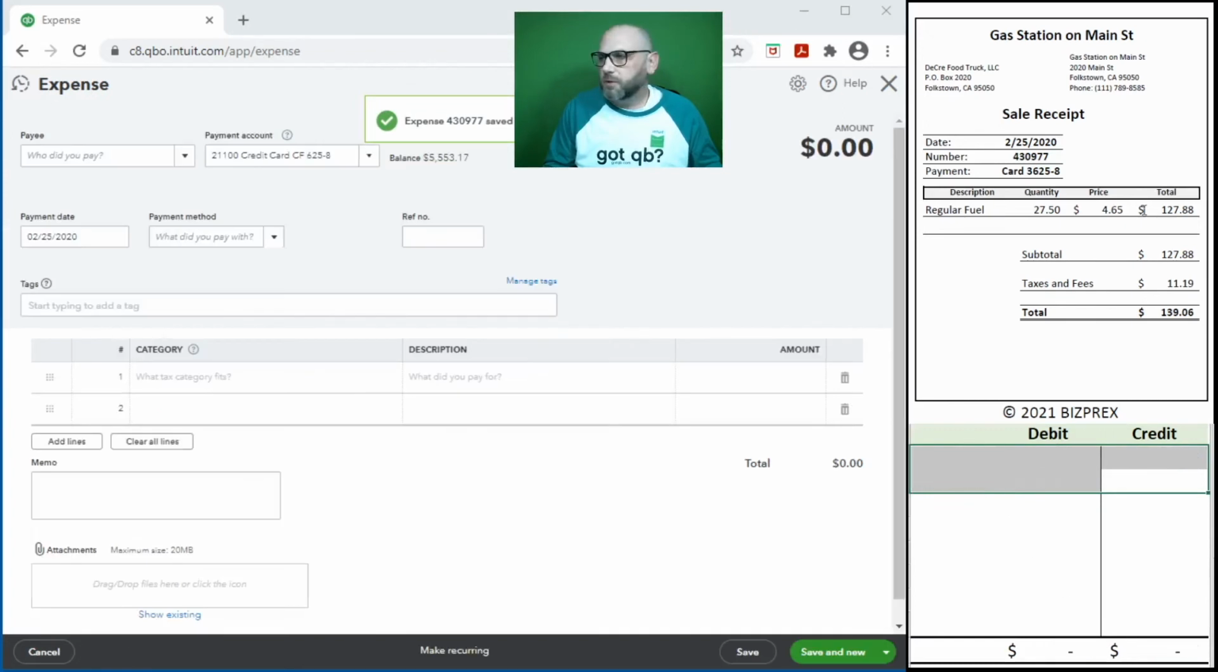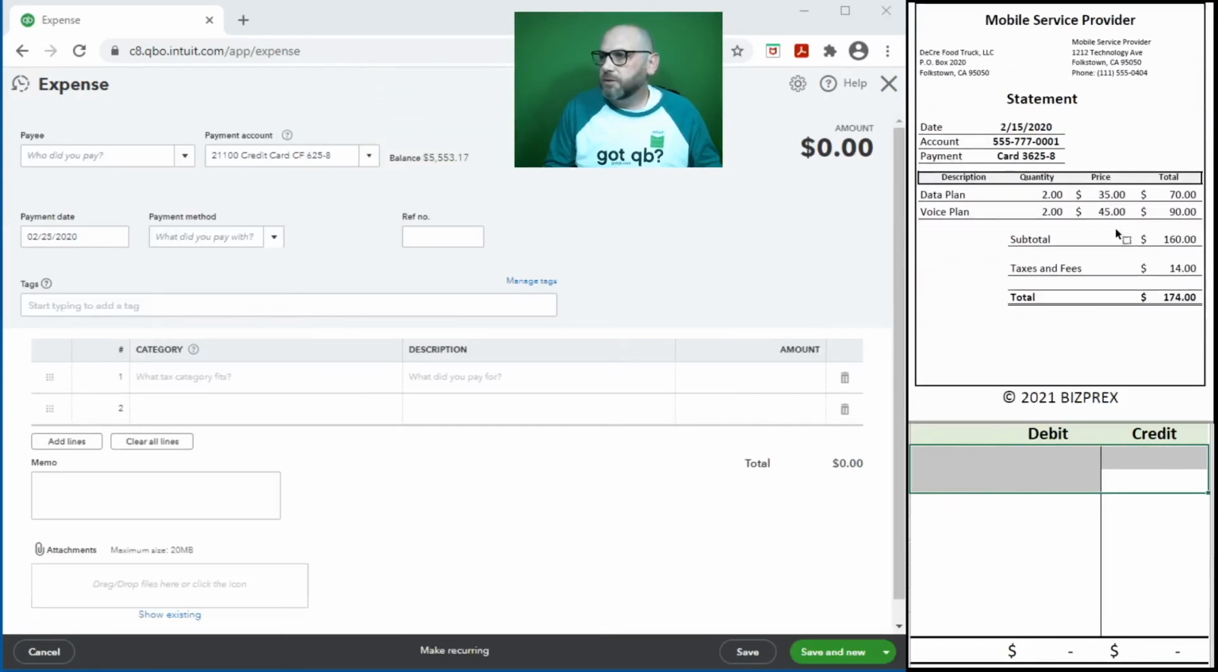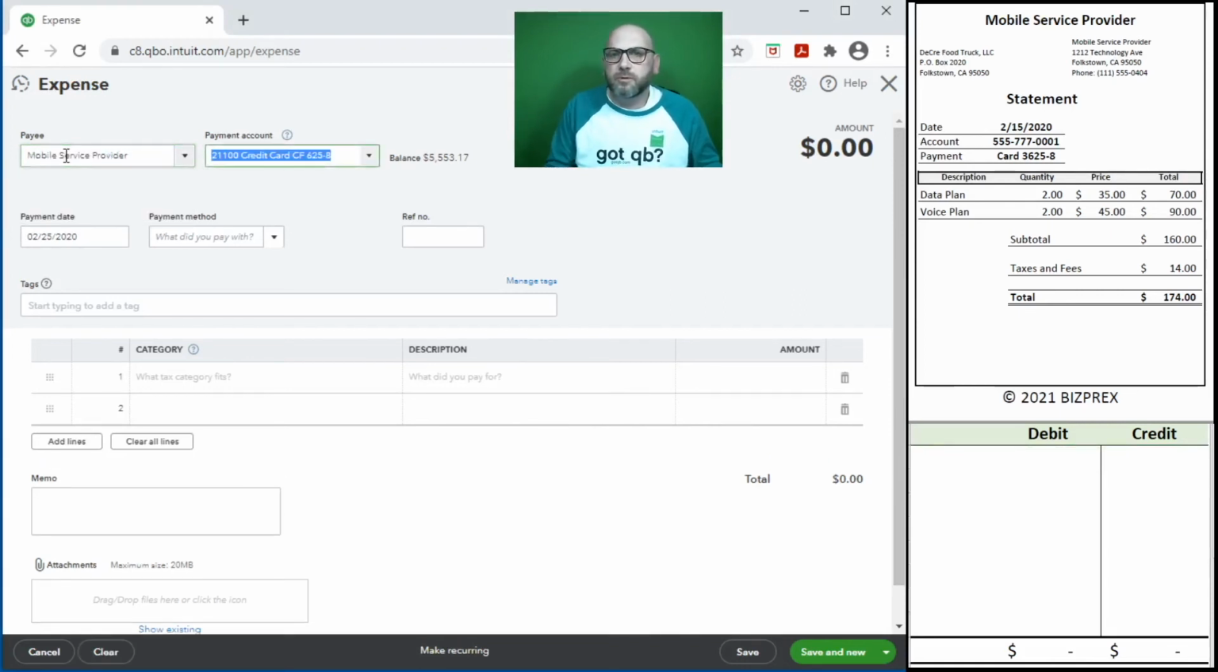Okay, what else do we have? Oh, all right, we are paying for our cell phone service, data plan and such. Okay, that's great. Let's do that. Mobile, again, we're paying with the credit card. Make sure we select the date correctly.